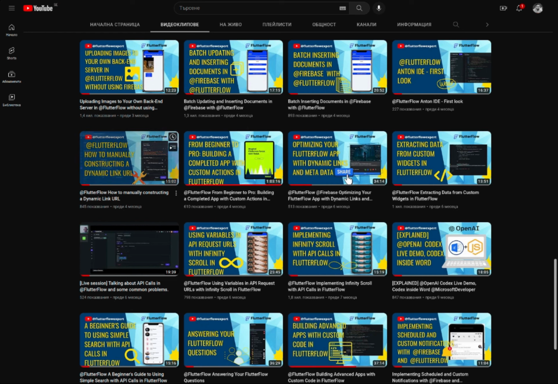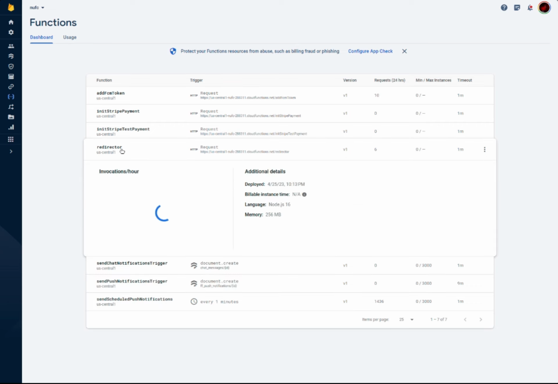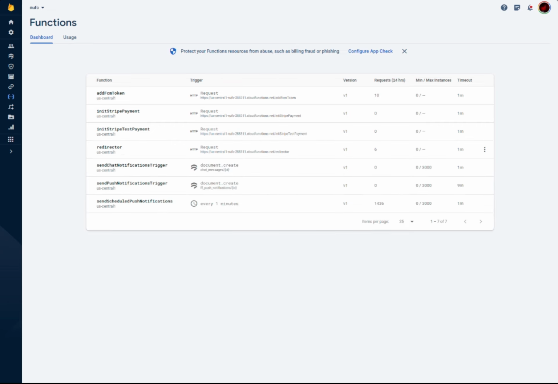And this is how you can understand what a dynamic link is and how you can manually do it and put it in the code. And then when you're done with that, let's go to the Firebase console. You should have deployed the function by now. The function name in my case says redirector, but you can change the name of the function in your code. Let me show you where you can change it.